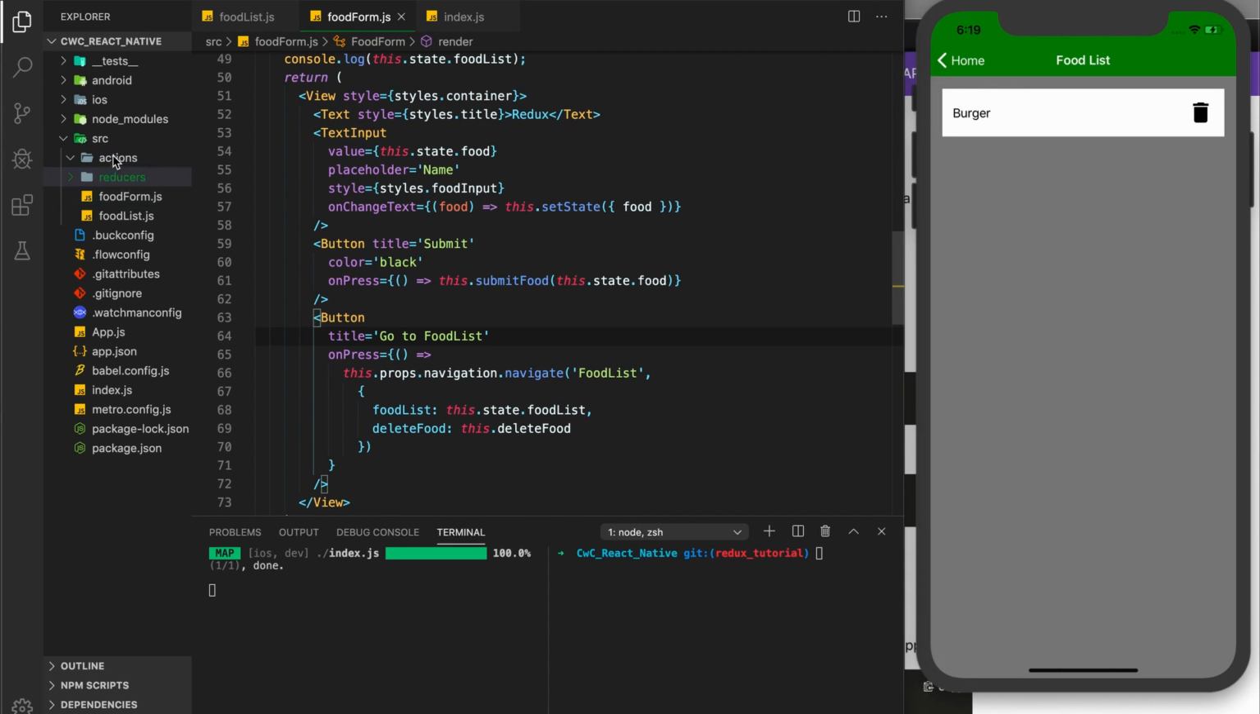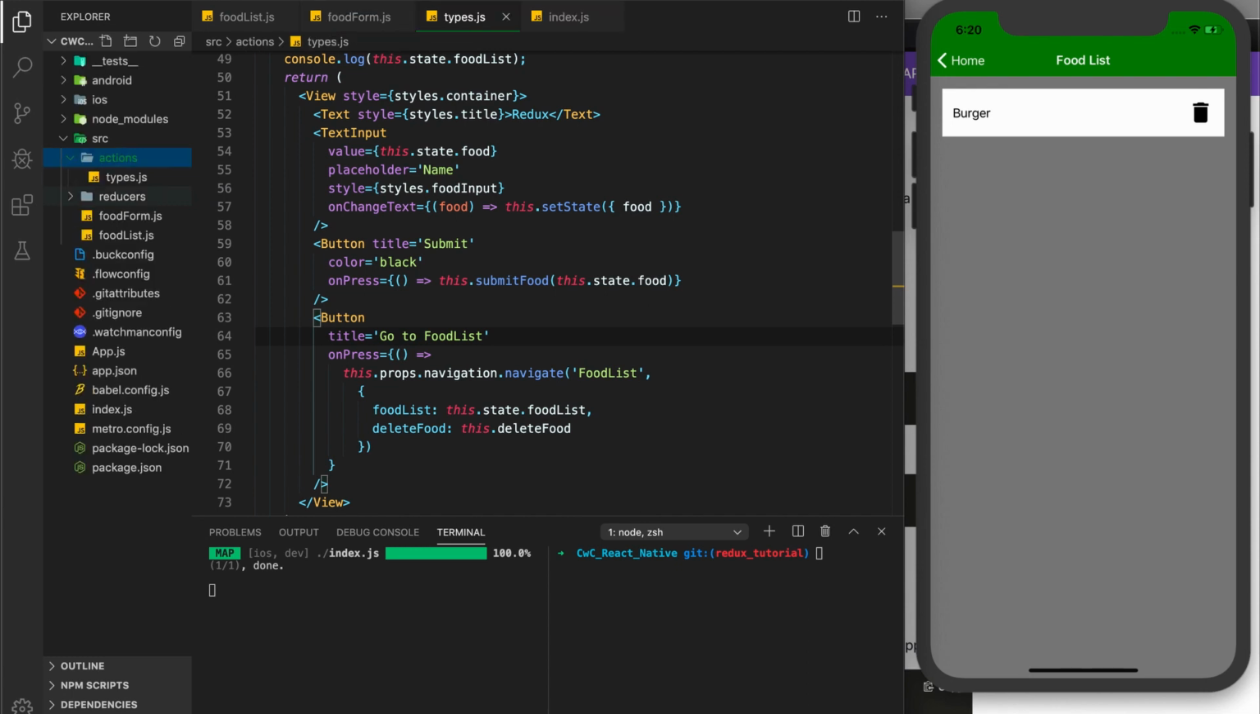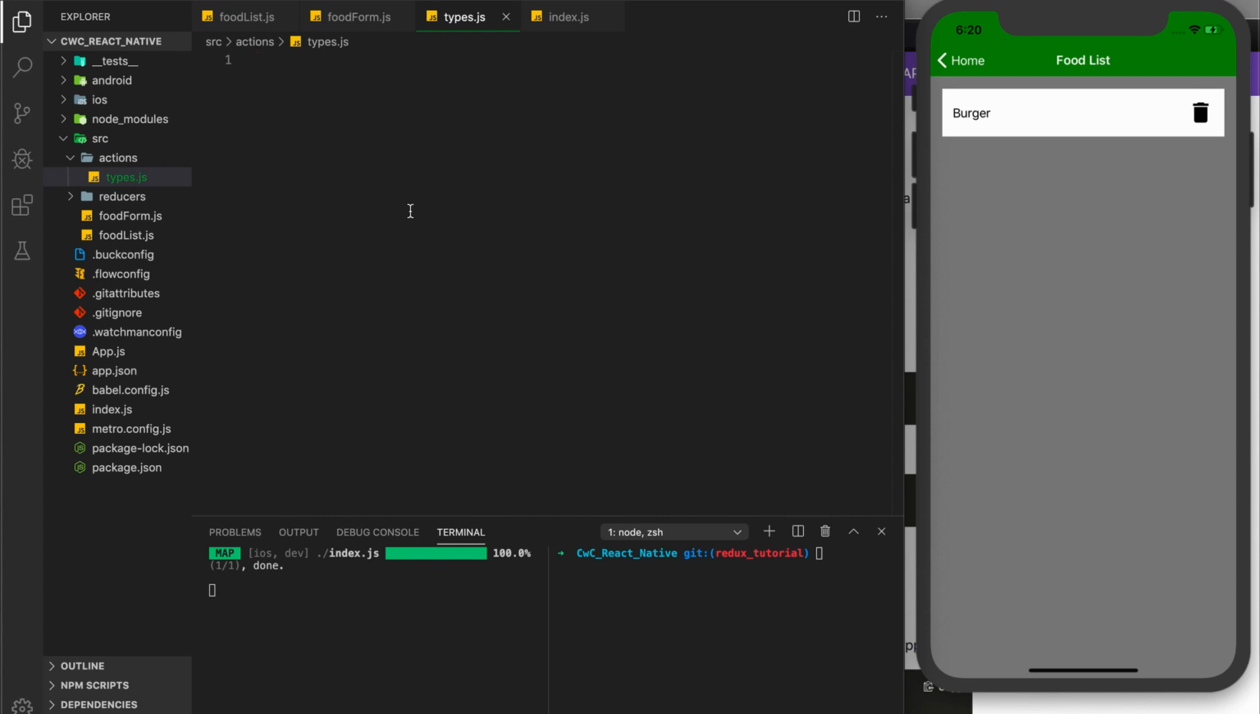And now for the action folder, I want to create a file called types. So this will be our types of actions. So types.js, and we can just export a couple constants. So I'm going to do export, let's make it constant, and then I want to say add food, and then we need to assign a string to it. So let's just call it the same. Let's just say add food, and let's do export constant, delete food, and we'll do the same here.